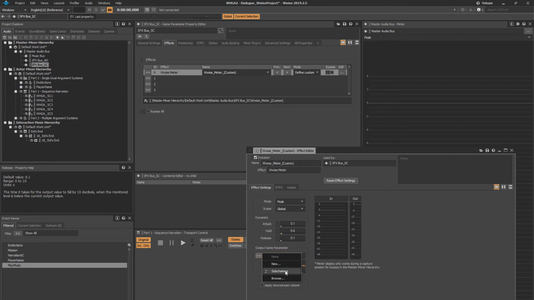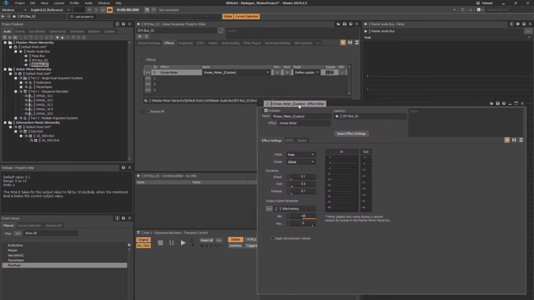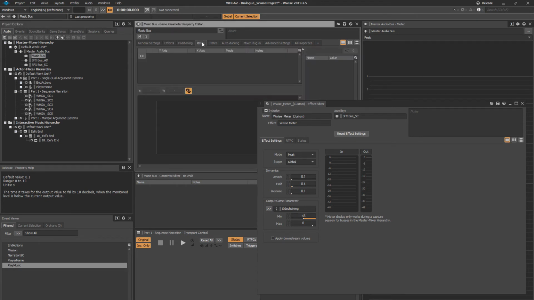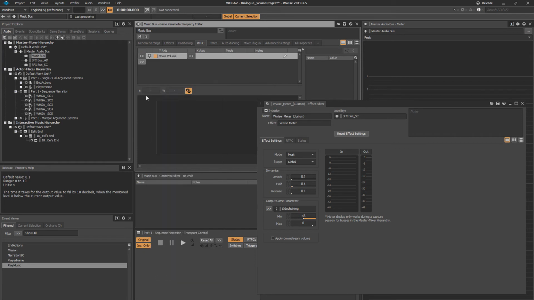Now we're going down to the output game parameter and setting it to the sidechaining parameter that we just made. That's it for the Wwise Meter for now, but I'm going to keep it open since I want to edit these values later. Now we're going to head to our music bus, then to the RTPC tab. Hit the double right arrow and select voice volume, which refers to the volume of our music.